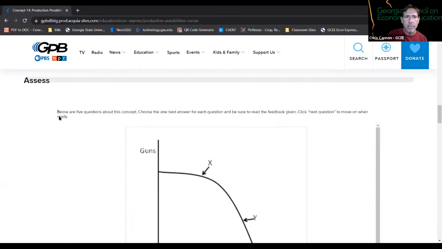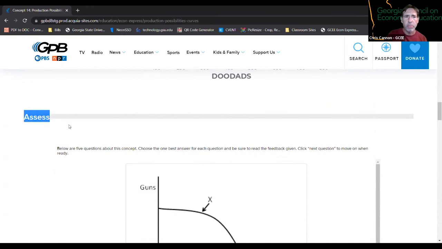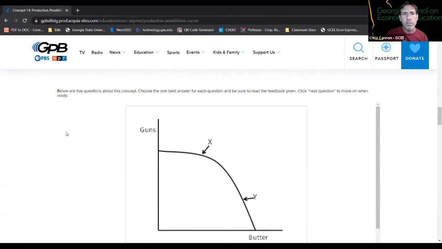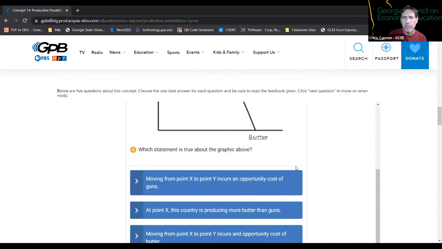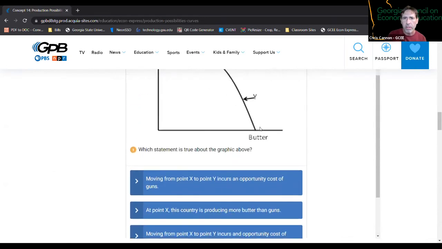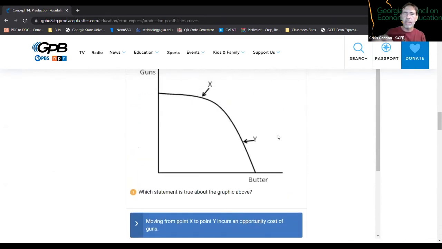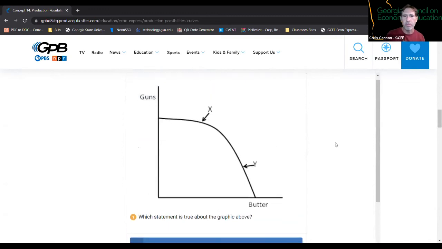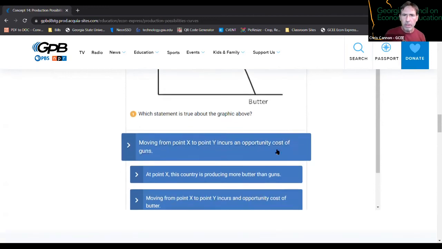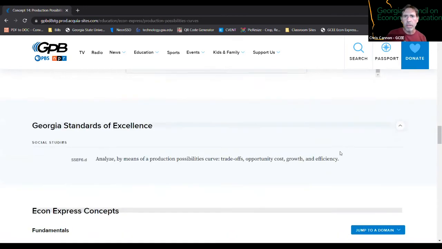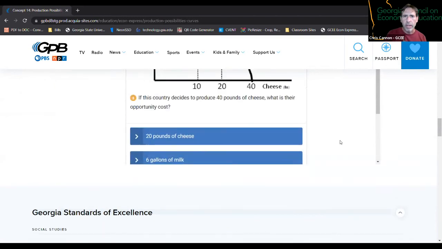And then it's time for you to assess yourself. Once you're done practicing, you've learned a little bit about PPCs, it's time to assess yourself. The assessment works like this: you get 5 multiple choice questions. Some have graphs like the one you see here. We're working on the scale of the website right now. That's probably the last thing we've got to figure out, as there's a lot of scrolling up and down. We're working on that. It'll get better.